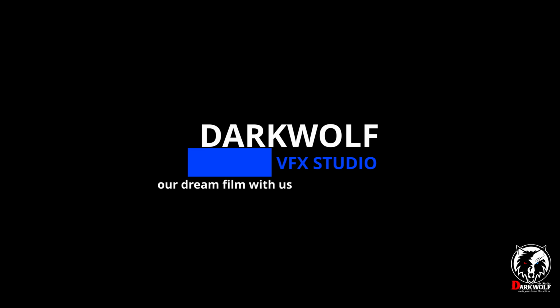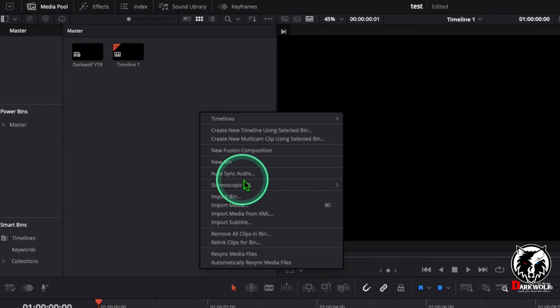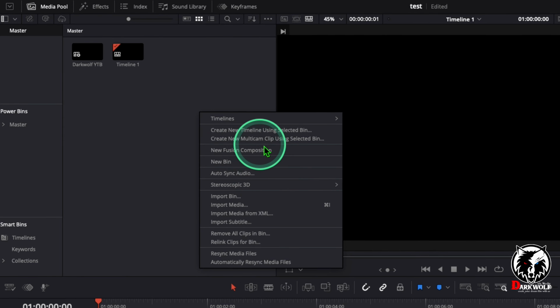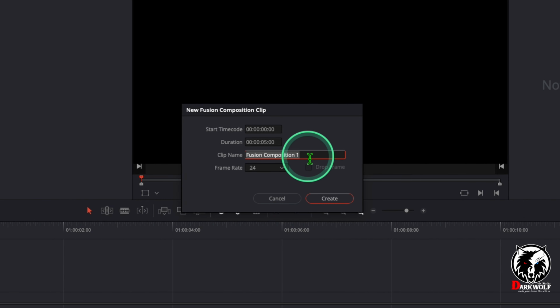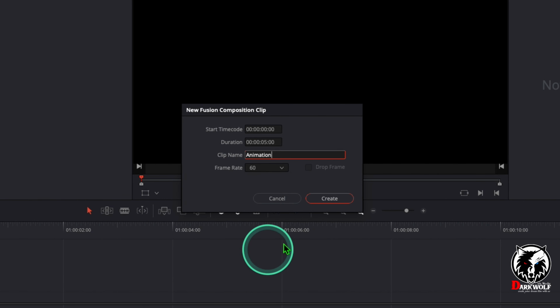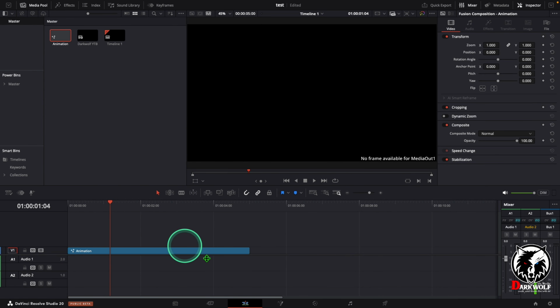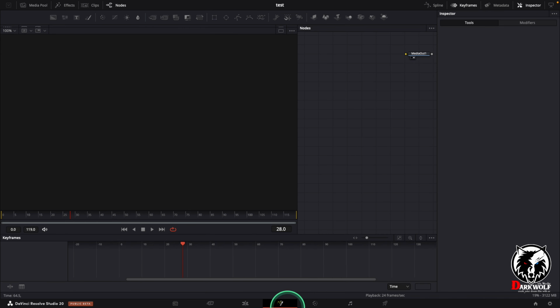In this video we are talking about how to create this type of animation using DaVinci Resolve Fusion. For that, go to Media Pool, right click and choose the option New Fusion Composition. Now you can give a name. Now go to the frame rate and choose a frame rate of 60. Now click on Create, then drag the Fusion composition to the timeline. Easy. Now go to the Fusion page.